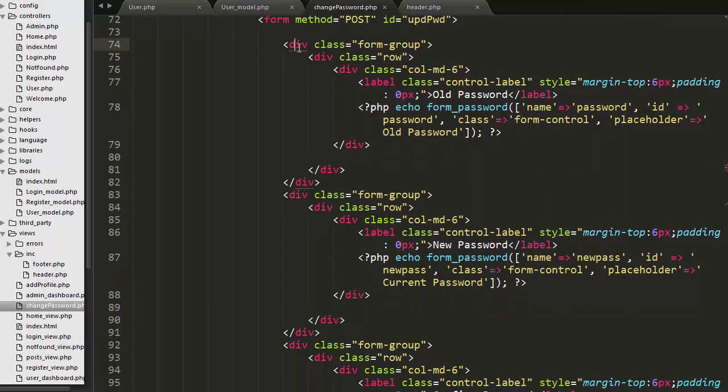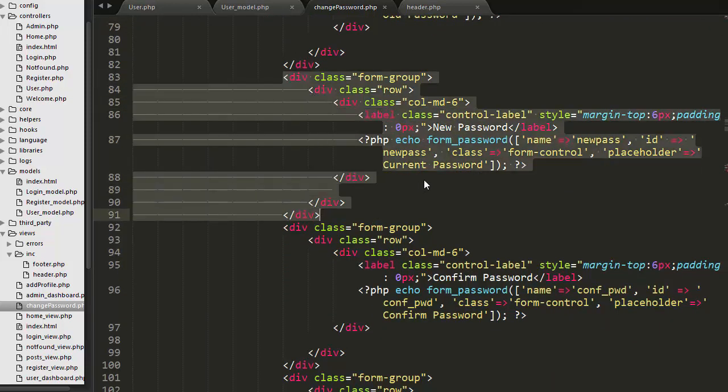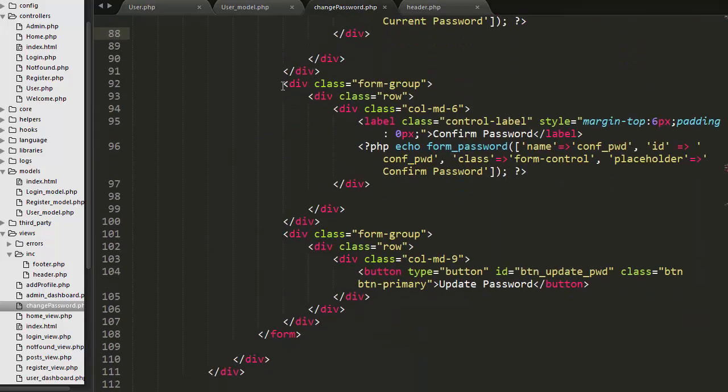Then here I have created another div with a text box with the old password label. To this I have given the name password, ID password, and class form-control. Then I have created another text box for the user to enter the new password, and another text box for the confirm password. At the end I have an update button, and to this update button I have given an ID of btn update password.